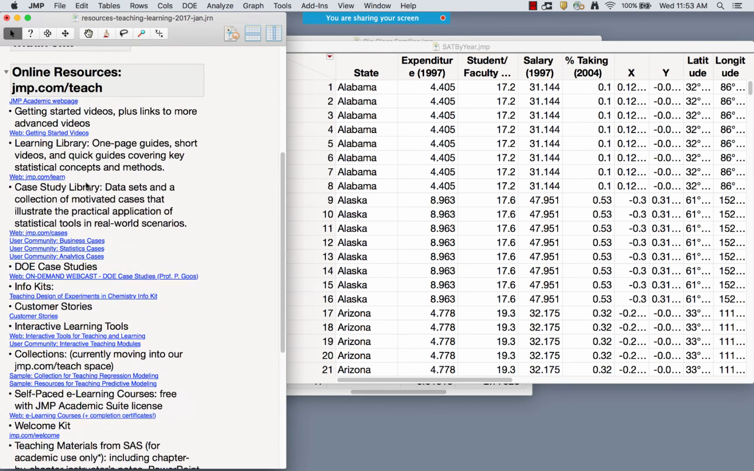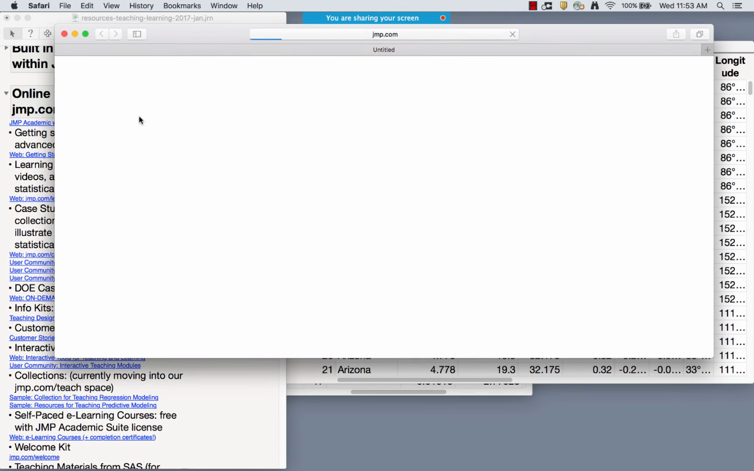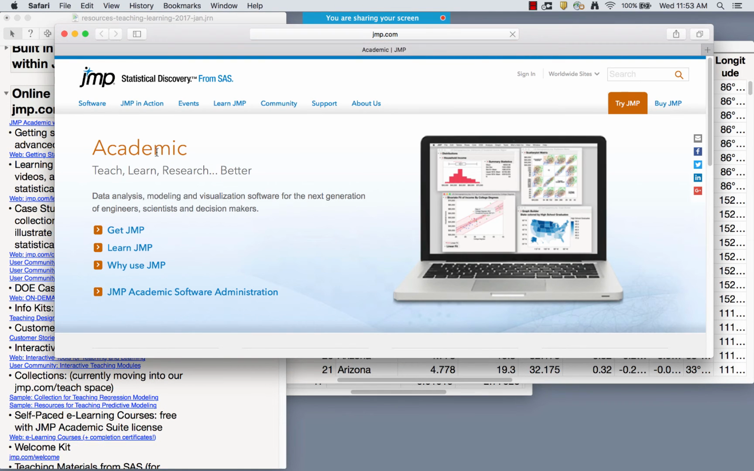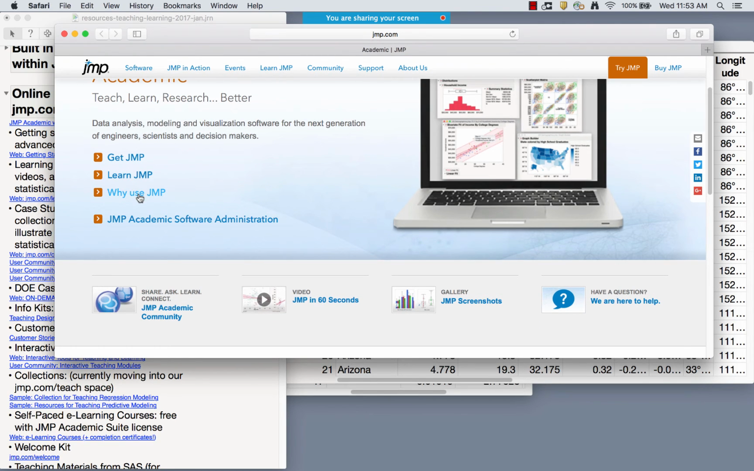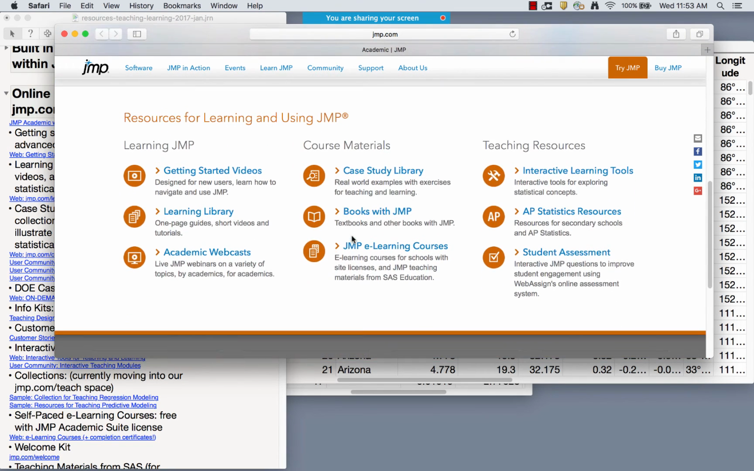But let's go over to our webpage. The JMP academic webpage at the top. So if you go to jmp.com/academic, at the top you'll see some extra information about JMP. Why use JMP is a great place to click if you are considering using it in the classroom and you want some more ideas. The JMP screenshot gallery is a great place to go if you just want to see the kinds of things JMP can do. But if you go to jmp.com/teach, it's going to take you to the same page, but it's going to center you right here. So jmp.com/teach will take you here.